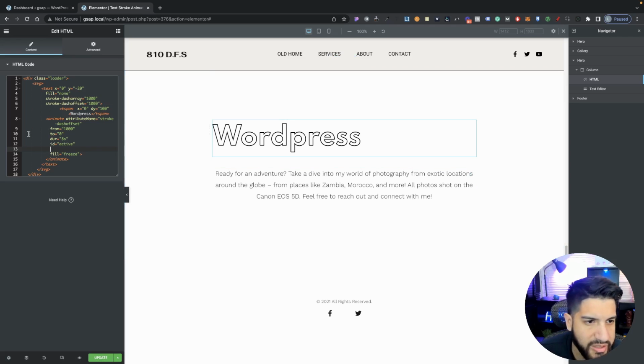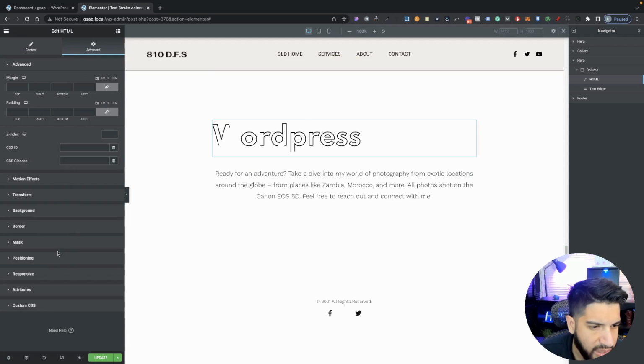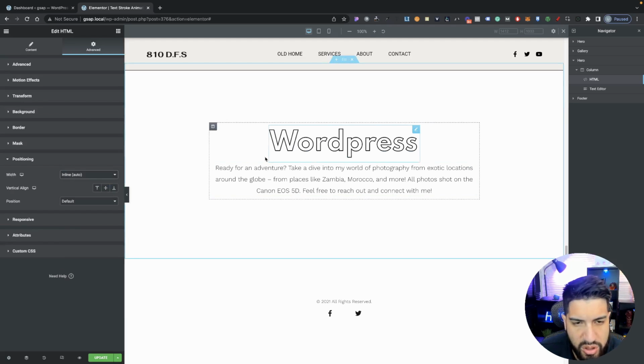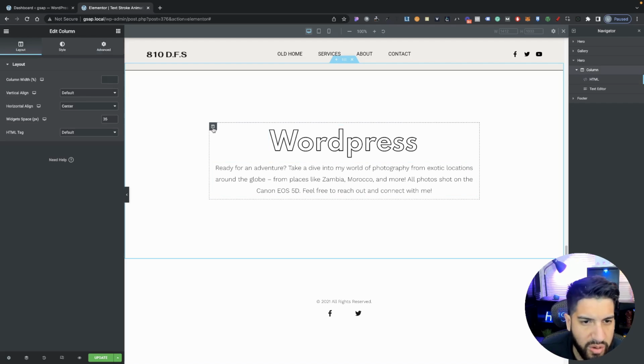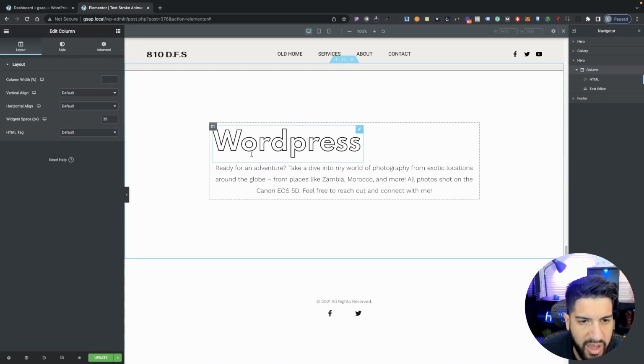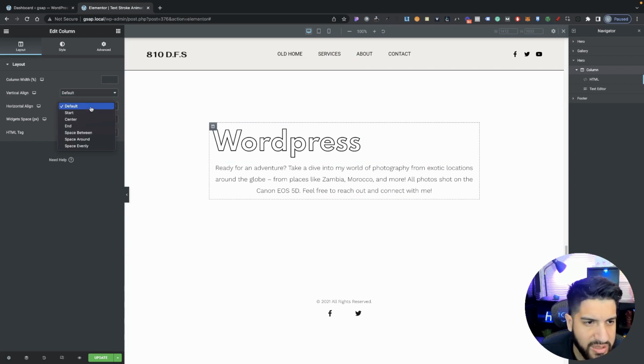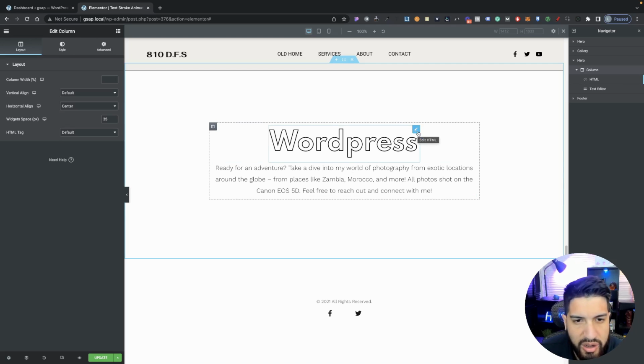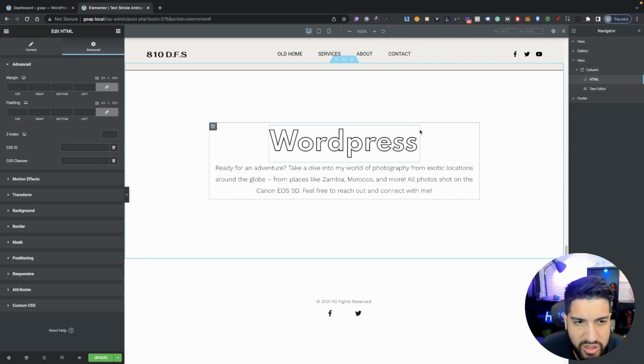The first thing we need to do is head back to Advanced on our HTML element, go into Positioning, and set the width to Inline. The reason we have to do this is so we can position this either to the left, to the middle, or to the end. By default, I'm sure this is going to be set to the edge, to the left side, but I'm going to set mine to the center. You can obviously set it wherever you would like. Currently, this is the only way to position it, because using the HTML, it's a little bit tricky when it comes to positioning this to the left and right. So that's why we're doing this method to position our text stroke.